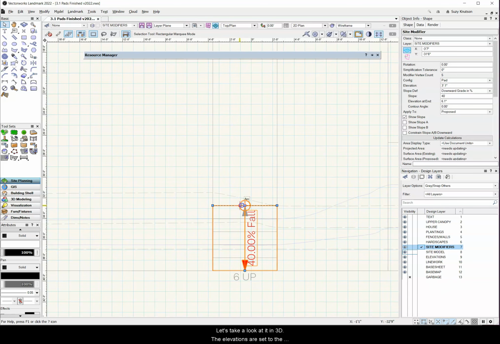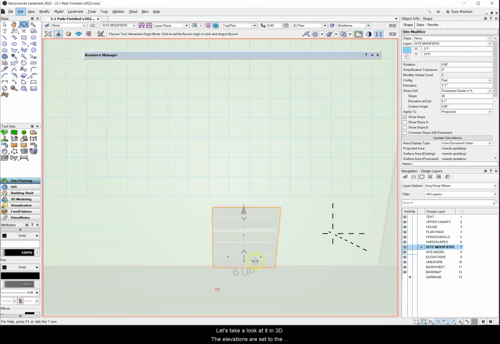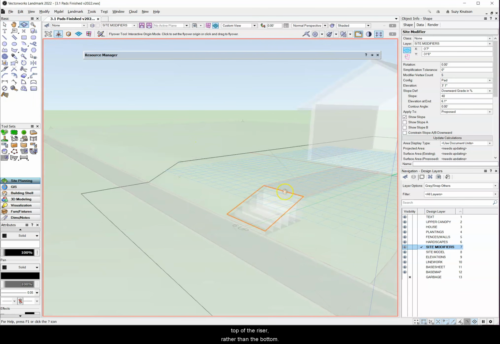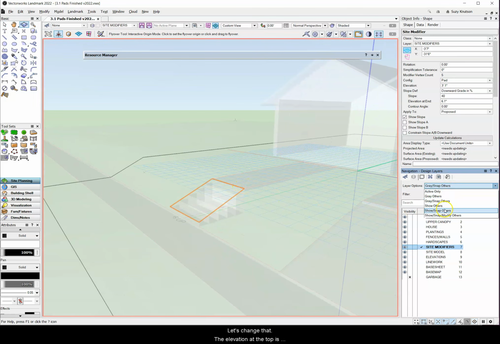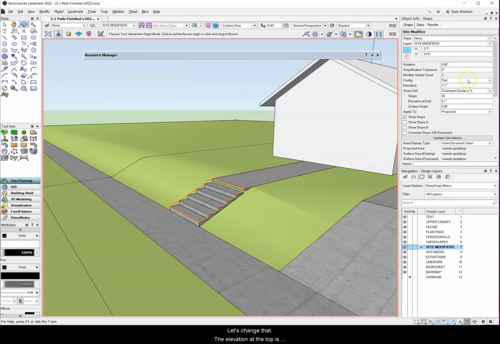Let's take a look at it in 3D. The elevations are set to the top of the riser rather than the bottom. Let's change that. The elevation at the top is 2.5 feet since our top tread is no longer level with the path. And that automatically repositioned the elevation at end to 0, which is correct. Let's update this and see what happens.